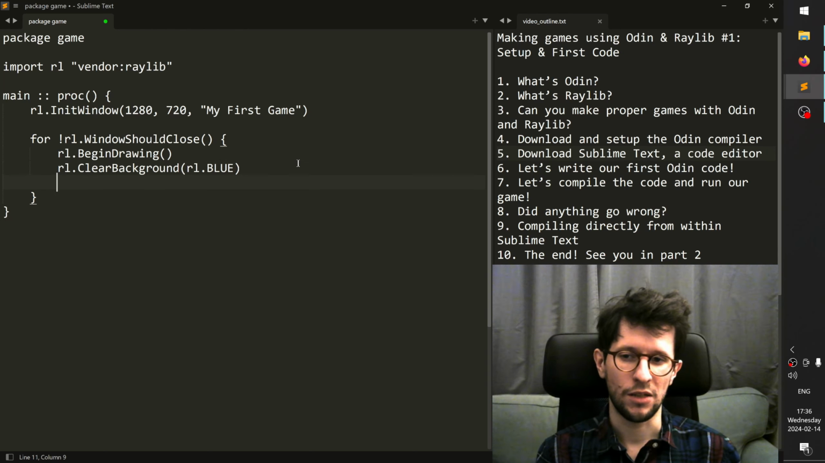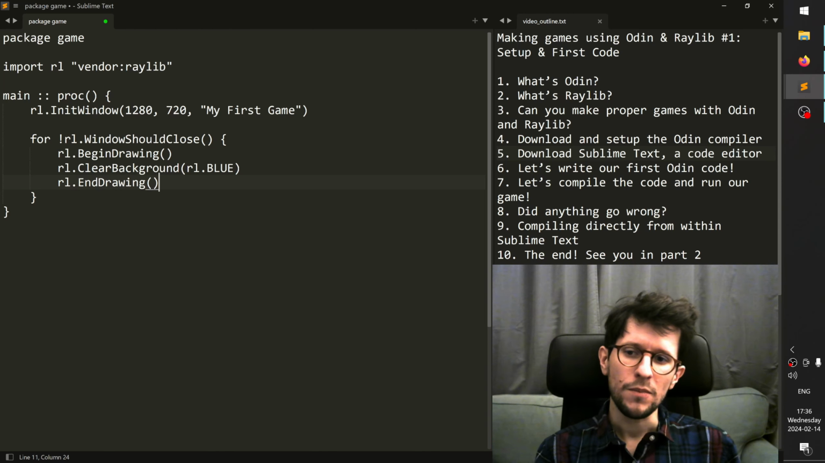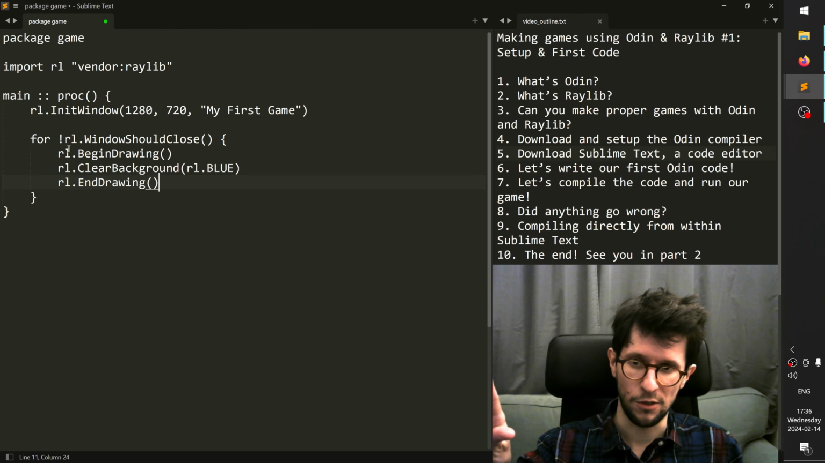And then we need to tell Raylib that I am done with my frame, please show it to the user. And then you write rl.EndDrawing. End drawing. There we go. So that's the whole main loop for our first tiny program. So until you click the close button up in the corner, it will constantly tell Raylib, I want to start a new frame, please make it blue, and then please show it to the user. And then it loops around.